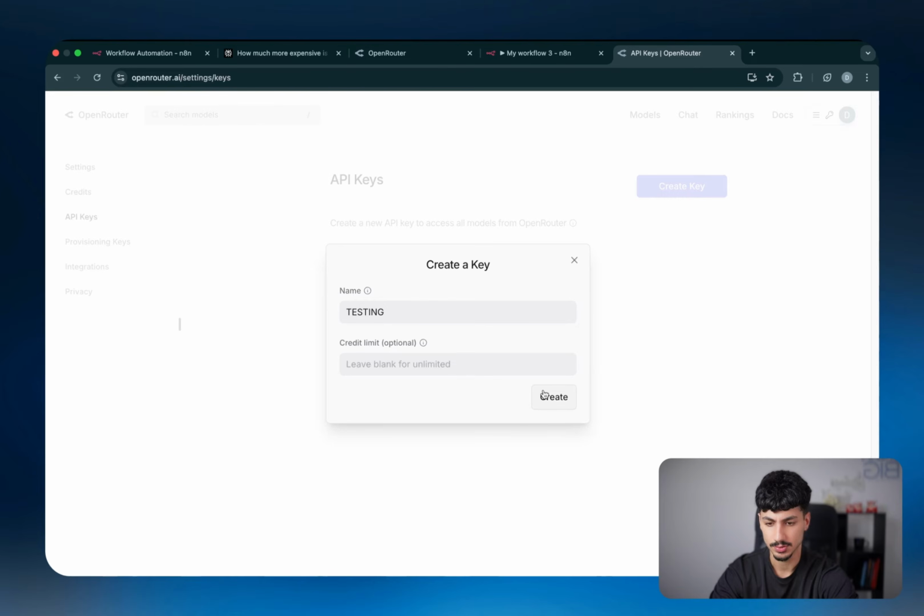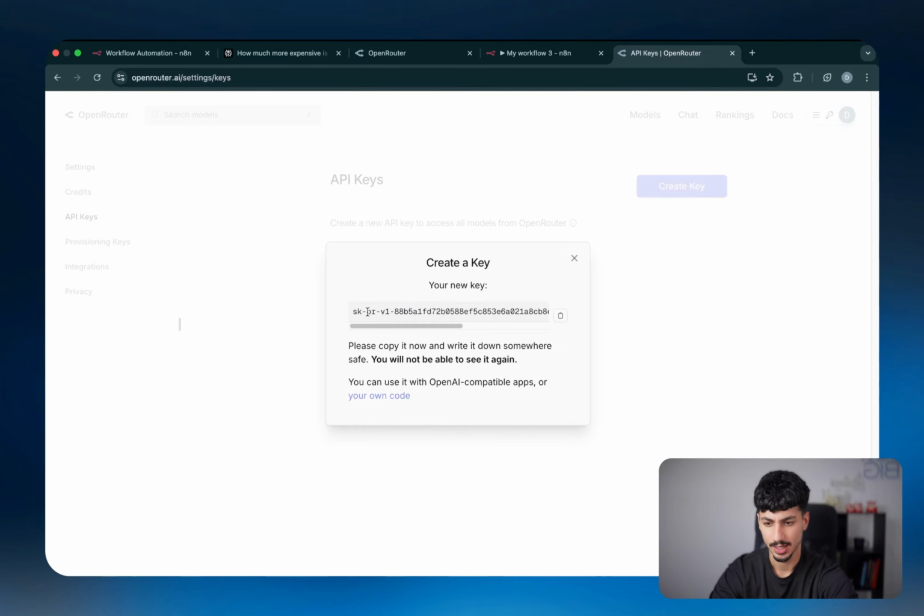In this case, we're not going to. We just click on create. And just like that, I have a new API key. So then I would click on copy to clipboard.